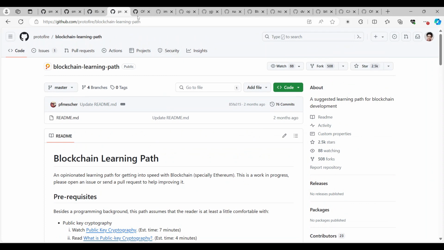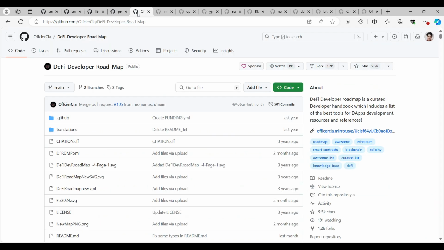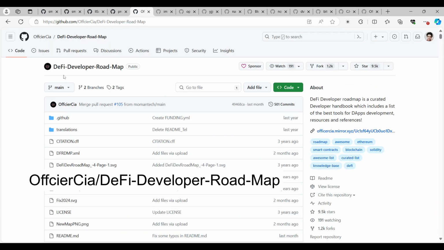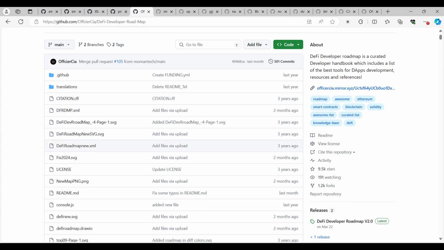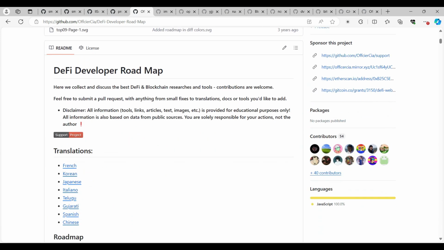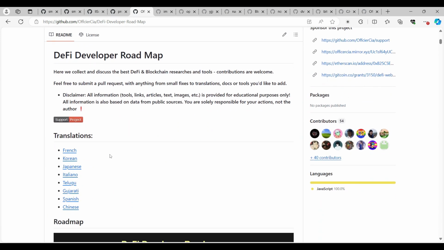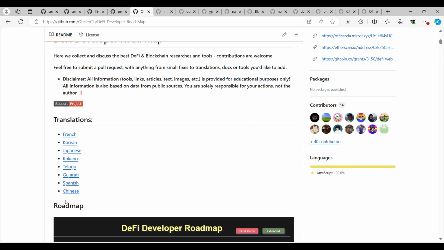Moving forward to the next GitHub repo, that is OfficerCIA slash DeFi developer roadmap. The DeFi developer roadmap is a curated developer handbook which includes a list of the best tools for dApps development. So if you are specifically into dApps development, then this GitHub repo is for you. They have this roadmap starting from the beginning to a very good level, where you can create dApps on your own. And they have translations in different languages also.